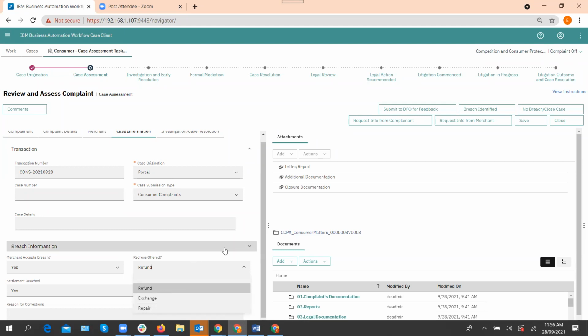Yes. Good, okay. Redress plus compensation. The compensation is optional because there may or may not be additional compensation. That's correct. Okay, good. All right. So we will add another section for compensations.